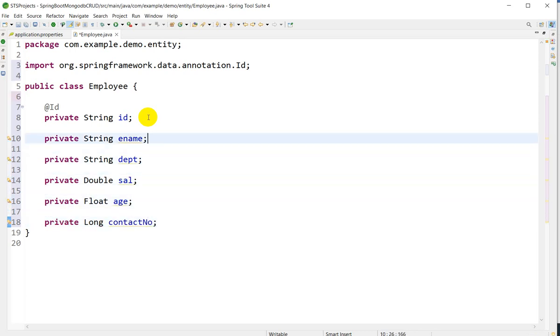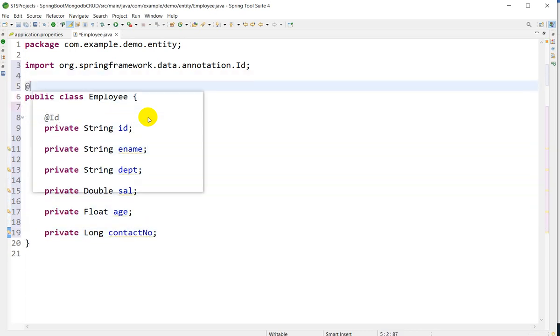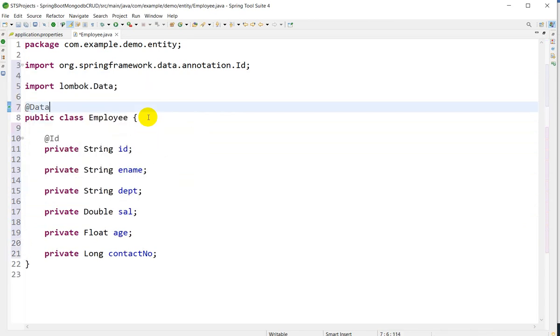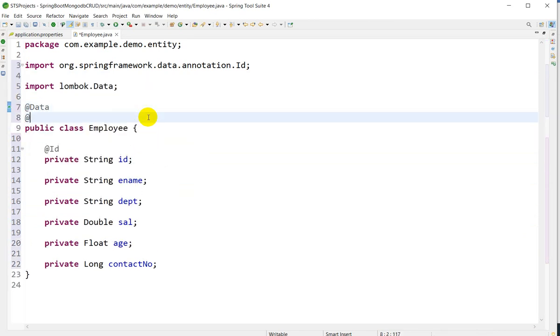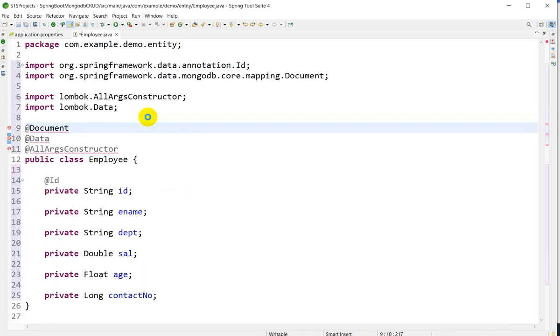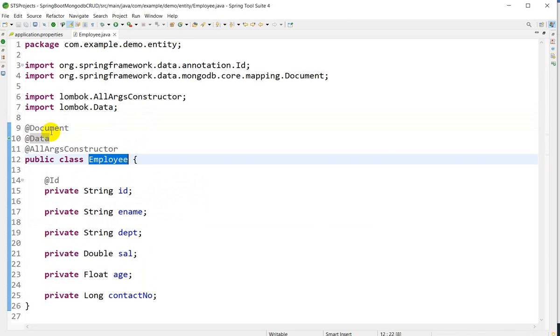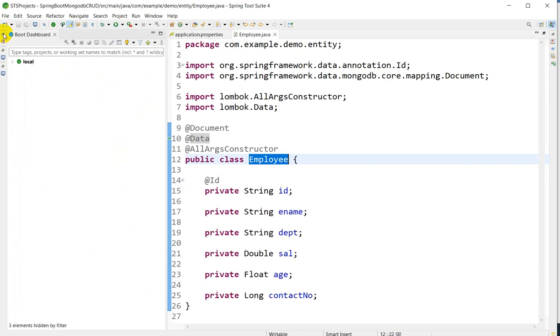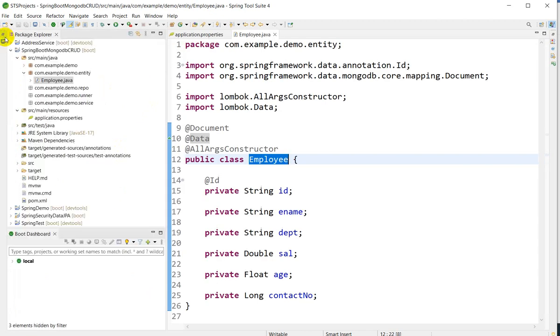Right, now here we have to create getter and setter. So I will be using here @Data as we have added Lombok, and here we'll take all our constructor. Also we have to annotate it with the @Document. So this document will create an equivalent collection in our MongoDB. So entity is done.